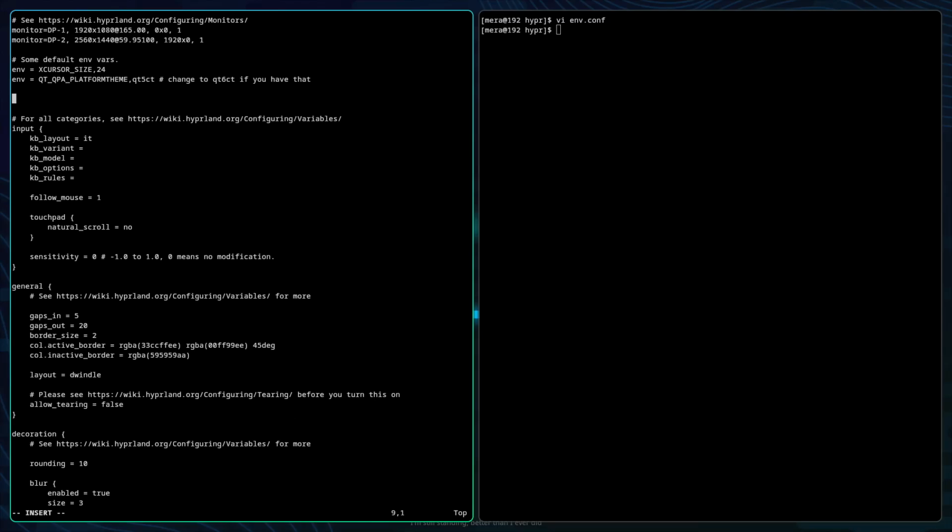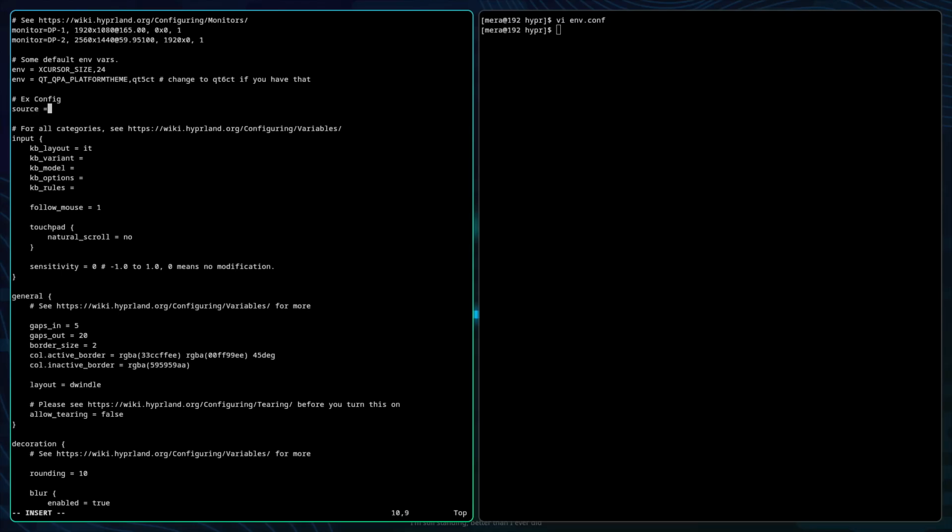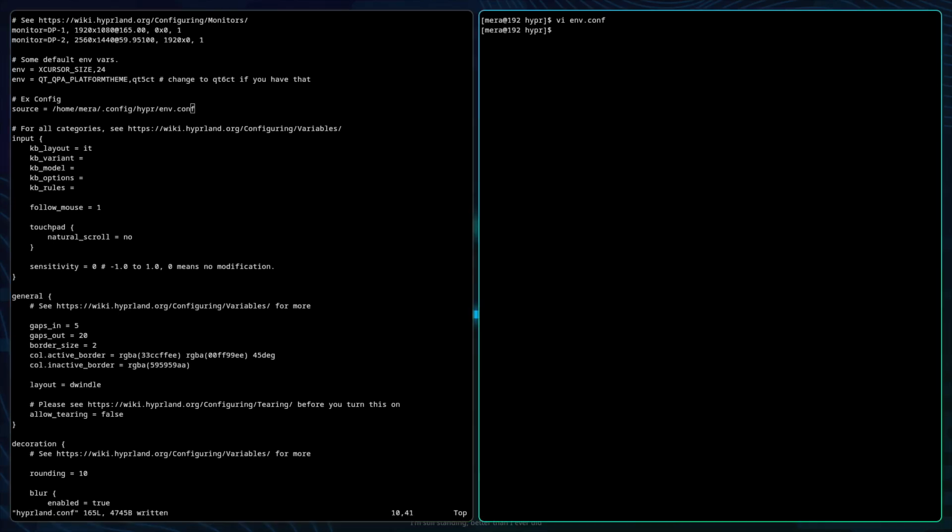In the hyprland.conf we need to actually integrate the environment.conf: source equals and then the environment.conf path. We are going to create one config file for the keybinds.